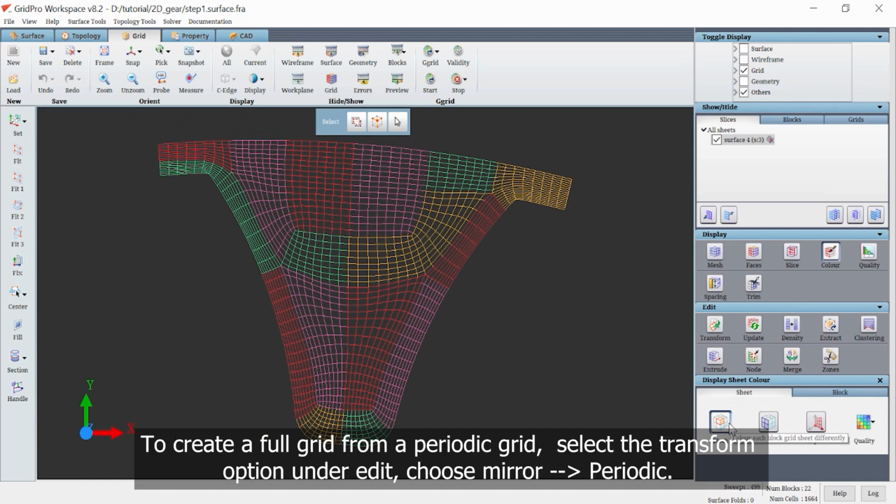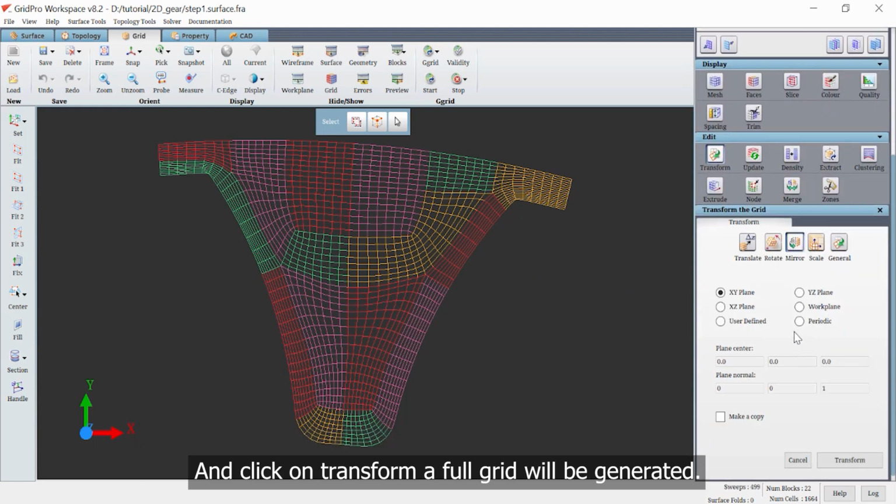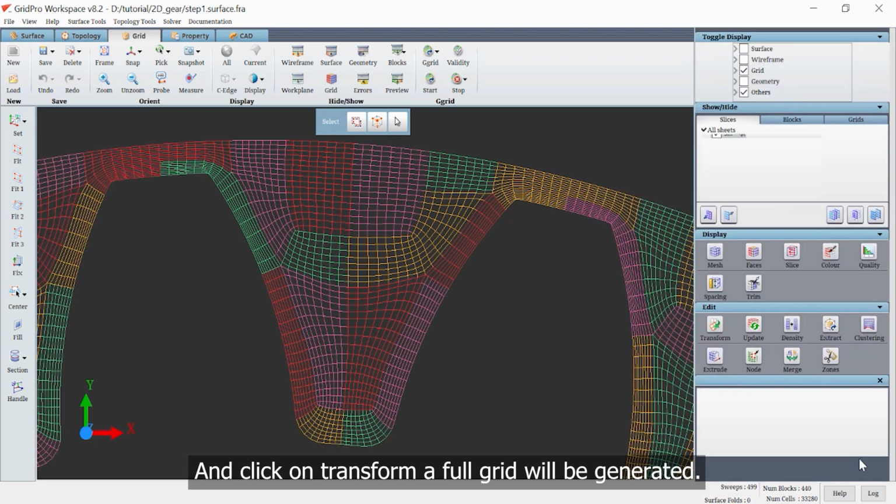To create a full grid from a periodic grid, select the transform option under Edit. Choose Mirror Periodic and click on Transform. A full grid would be generated.